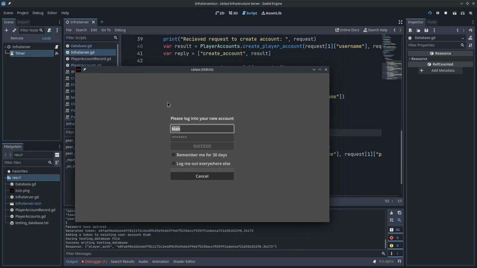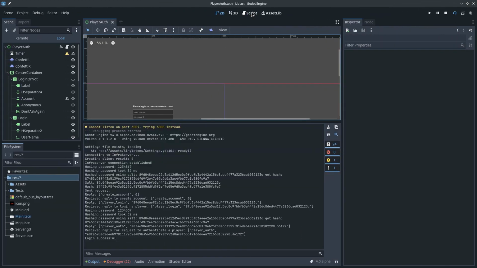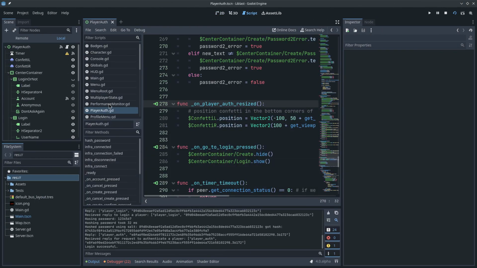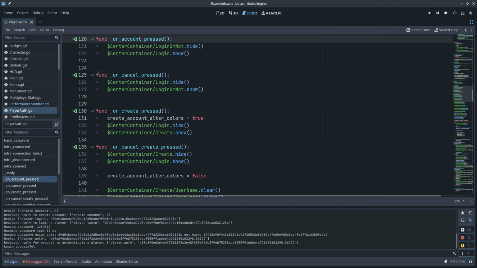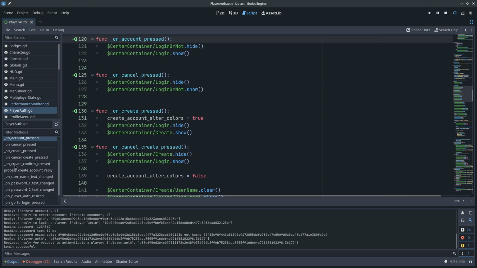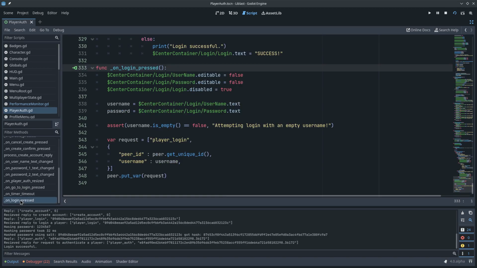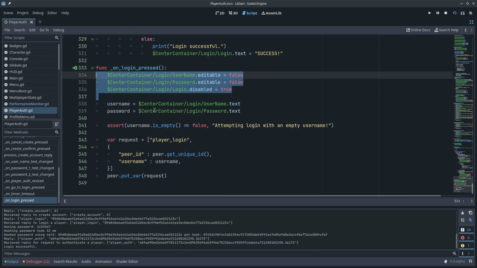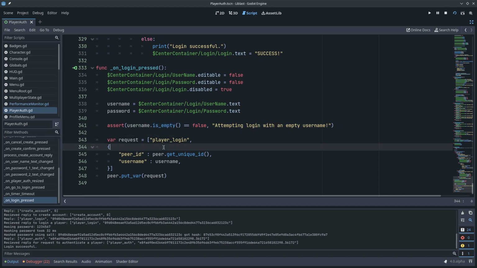This goes over to our client, and let's take a look at the client side of the code. So the client, when we press on account pressed, on player off, on go to login pressed, on login pressed. Yeah, so this is the button that we are logging in. So first thing, we assert that the username is not empty. I had a problem where the username was empty or something, and that was a part of the debugging. I could delete it, but it won't hurt to just check this.